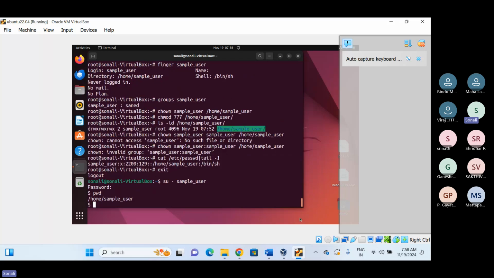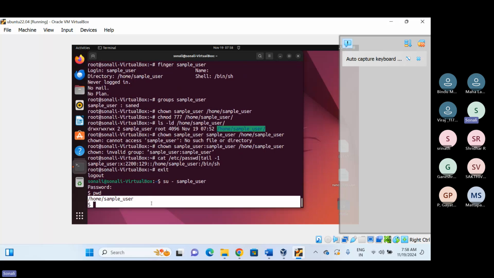So what I have done is that I have changed the default directory now, and it is no more showing me any error. When I'm logging into sample user, it is showing me the sample user only, my default directory, which is properly correct. This is totally correct. So how I have done this? This is the way and technique of doing this.